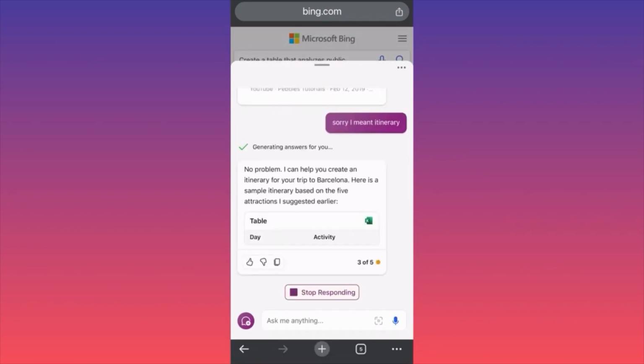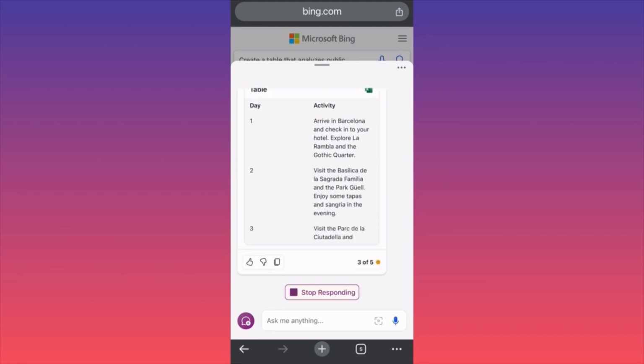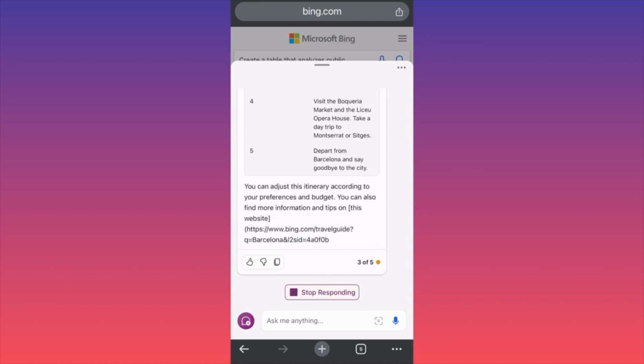Okay, no problem, I can create an itinerary for your trip to Barcelona. It's my fault over here, guys. You see, day 1, day 2, day 4, day 5. I want you to learn from my mistakes over here, guys.